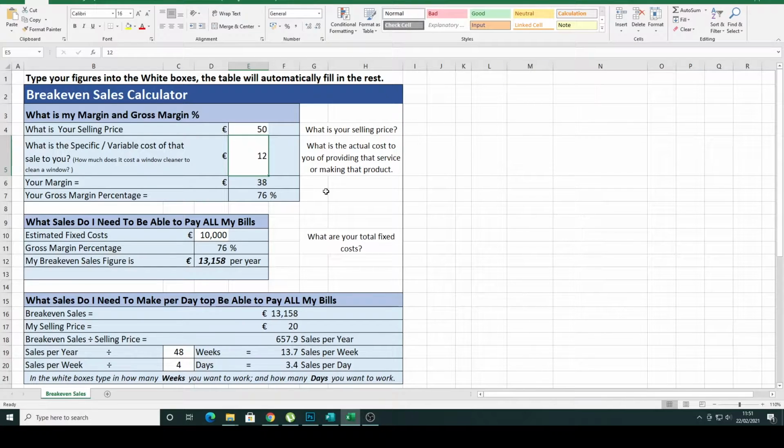Another example might be for somebody who's servicing washing machines. If you don't service the washing machine, you won't have certain costs. But if you go out to service that washing machine, you will incur certain costs. And these are your variable costs. Let's put in something here. I'm just picking a purely random figure. And you can see it filters down through the table.